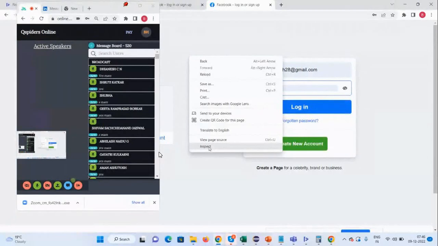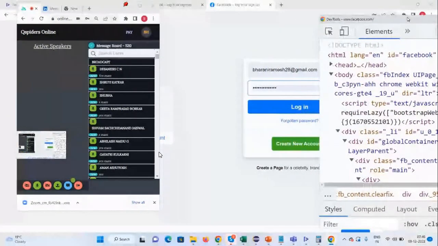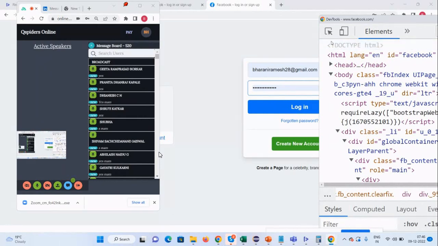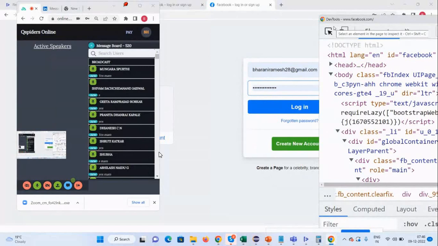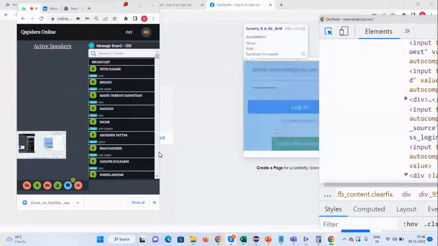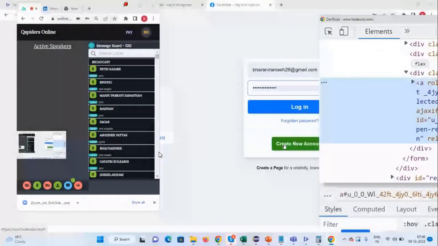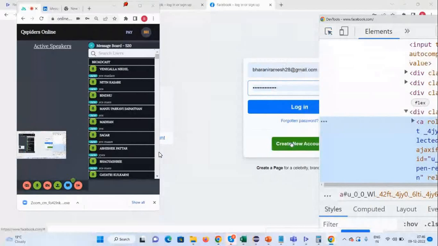Right click anywhere. Inspect. When you right click inspect, are you able to see this arrow mark on top of it? Please ping. Take this arrow mark, click on it one time, and move it on create new account.